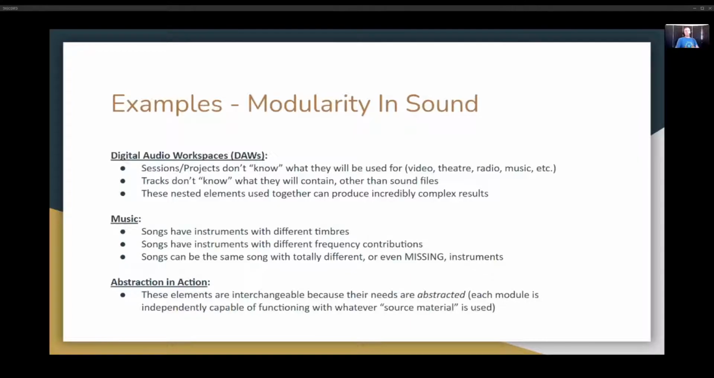So let's dive right in with examples of modularity in sound so that we have a more contextual outline of what we're looking at and why this is important. The perfect example for sound folks is the DAW, or the Digital Audio Workspace. That is quintessential modular breakouts of everything you're going to need.